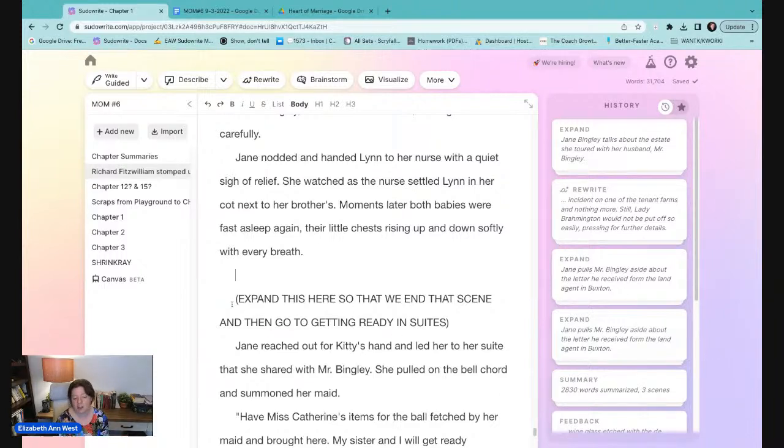So since I put a note right here for myself, expand this here. So Jane nodded and handed Lynn to her nurse with a quiet sigh of relief. Settled into her brother's next to Charles. Moments later, both babies were tossed asleep again, their little chests rising up and down softly with every breath.